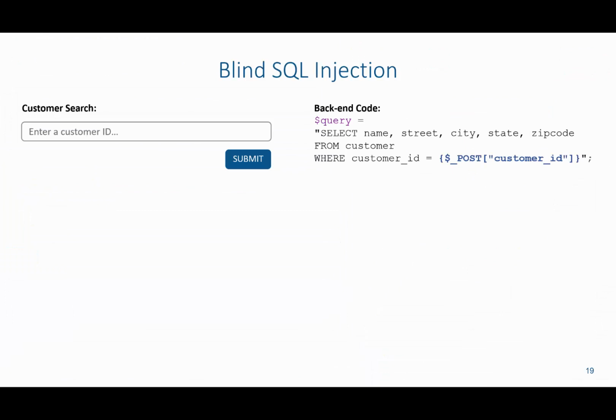The final SQL injection that we're going to talk about is the blind SQL injection. Basically, this is where the user has no idea what the value could be, and they just kind of guess between ranges until they finally narrow down to the exact value that they're looking for.